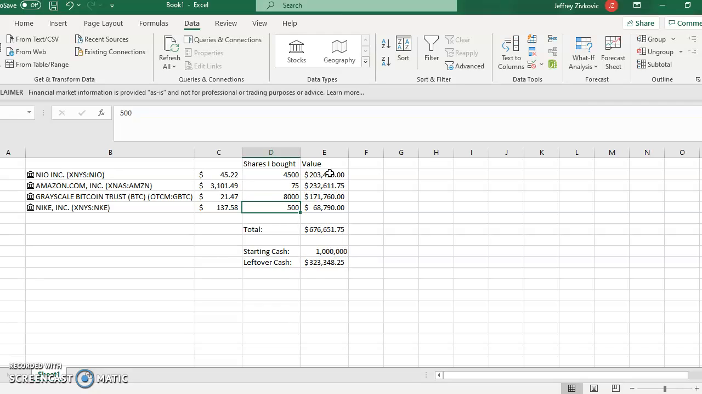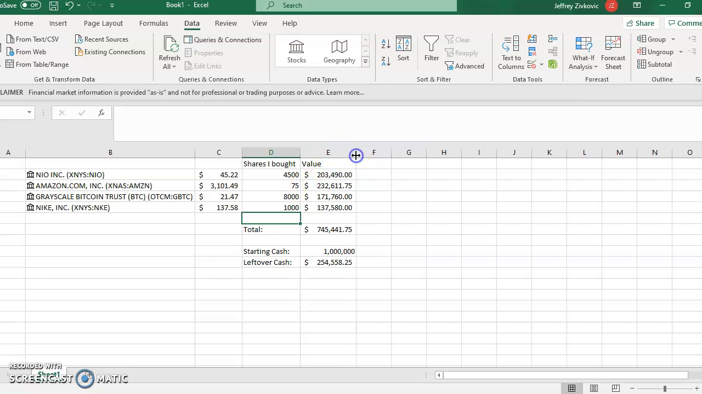And finally for Nike, let's say I'm going to have 4,000 shares of that. That was too much. Let's do 1,000. There we go. Okay. Now I only have $254,000 left of cash. I would encourage you to invest even more than that. Don't leave very much in cash, but that's enough to demonstrate for this video.